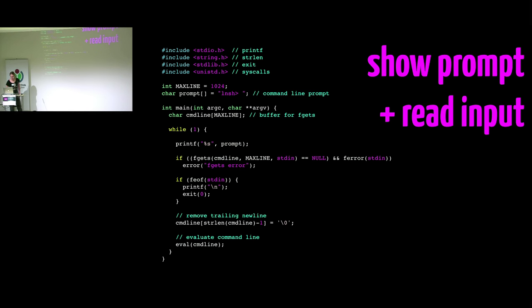Okay, let's do this. So we need a main function for doing this. You can see the main function here. And can I bring my pointer over here? So, yeah. Haha. So you need a main function and you need a loop. This is the while one loop, so it's looping forever.